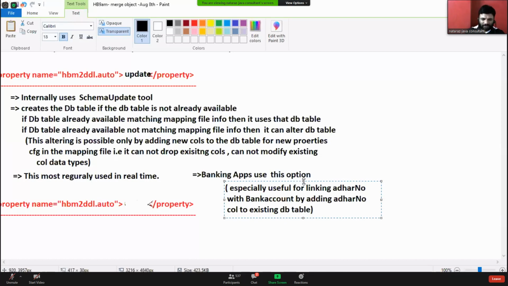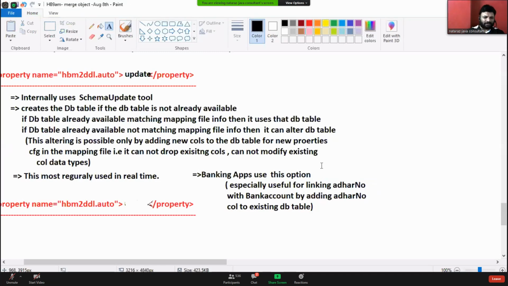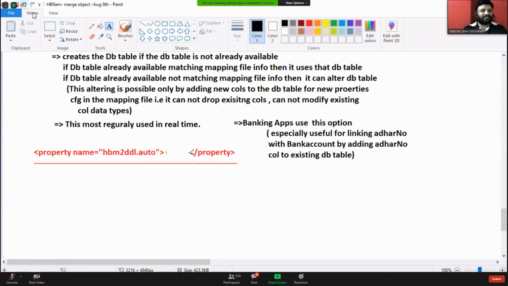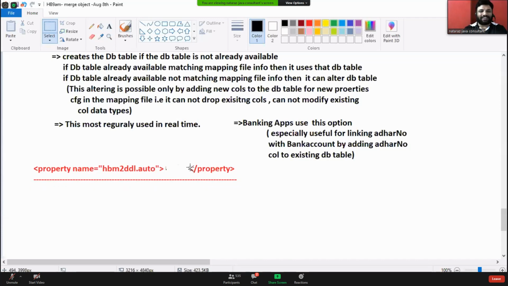Yes, tomorrow if they say link with PAN number, they do the same thing. Add one more column and link. Come on, guys. Add one column extra whenever the customer gives, link it. So that means altering the table is also very easy, or not?